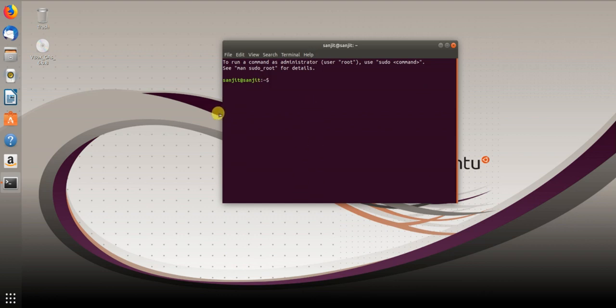I hope you understand how to open the terminal in Linux. Okay, so that's all about the terminal. So let's see you in the next class.